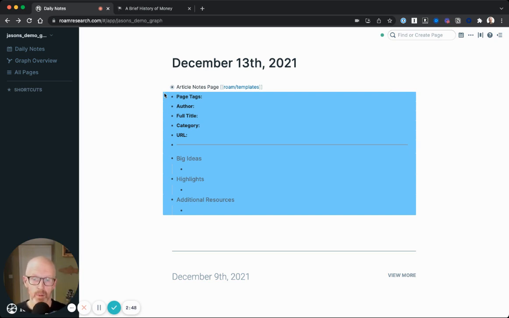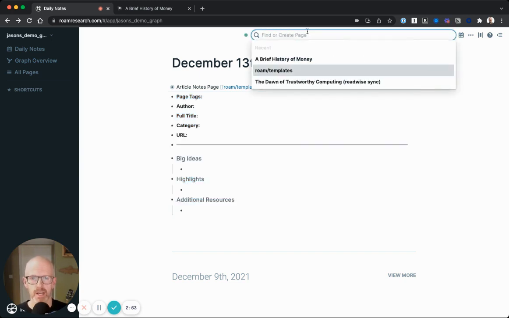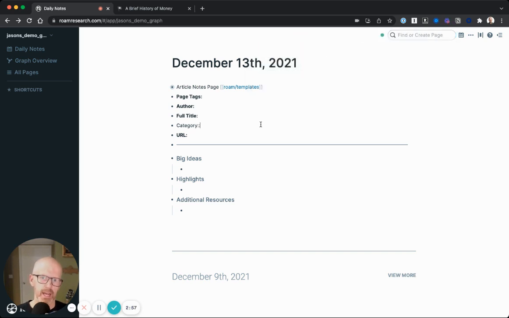So the next time that I want to process article notes for a new page, I can go ahead and create that new page, again, using this bar up here, and then I can very quickly just drop my template in, and I'm off to the races.